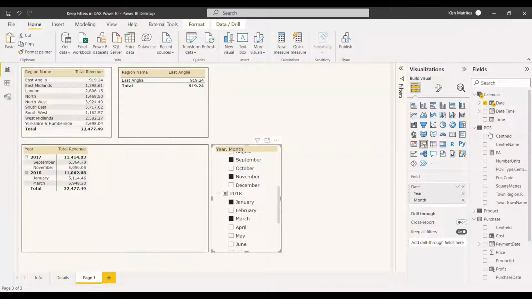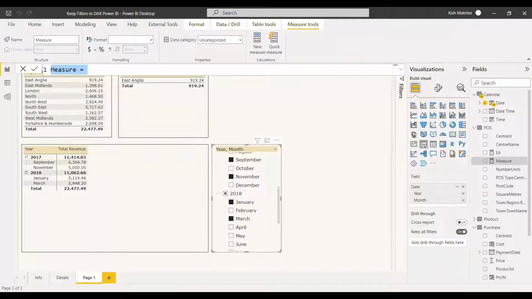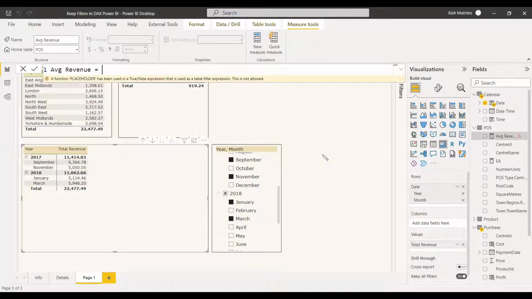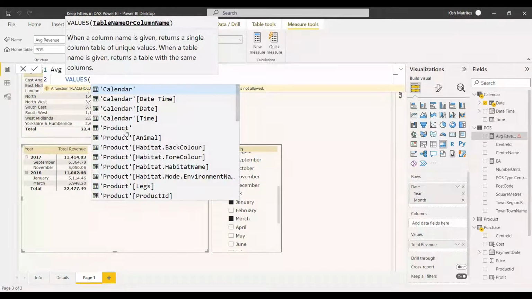We will try to create a measure, and we will take the average of this. To get the average of this month value, you need to use the VALUES function. So we will take the values and use the AVERAGEX function. Average revenue equals AVERAGEX, and we need to give the table. Here our table is these values, so we will give the values, and what is the value with respect to the date?